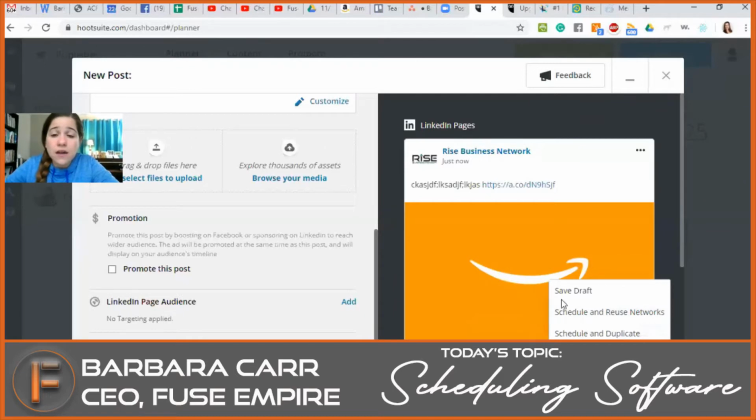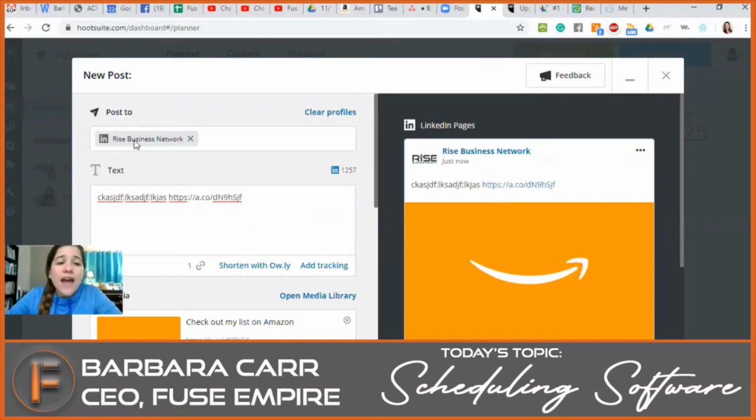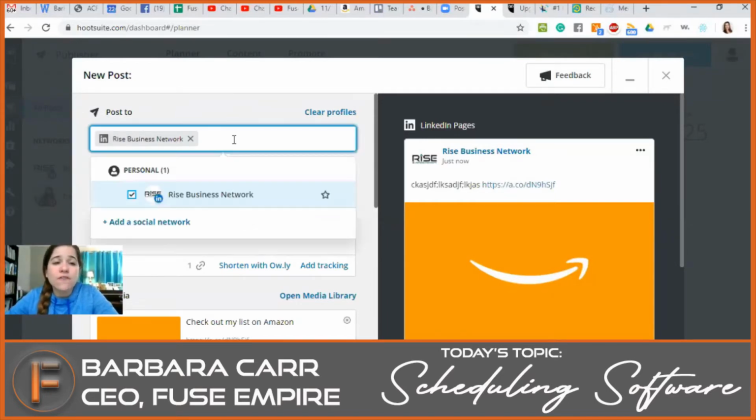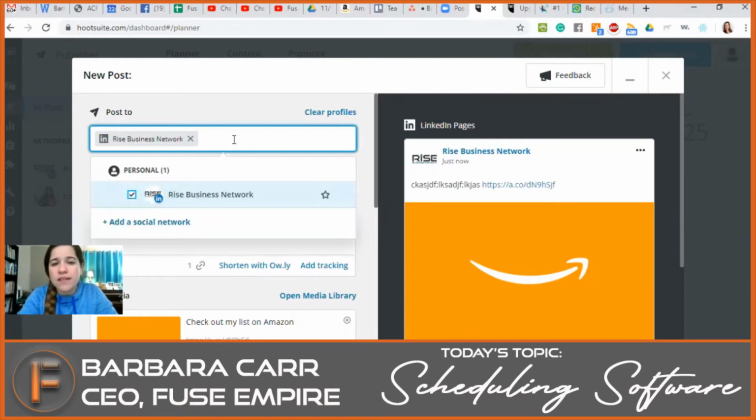Then I could hit schedule here, or if I click on the arrow, I could schedule and reuse it. I could save it as a draft. I could schedule and duplicate it. I could do a few different things with it. Now I'm not going to post this because obviously this doesn't say or mean anything. If I had more than one profile, like my Facebook profile here too, I could choose to put that in. It won't let me do the Pinterest one because that has to be a specific pin, but you could put this on more than one platform at a time if you have more than one connected.